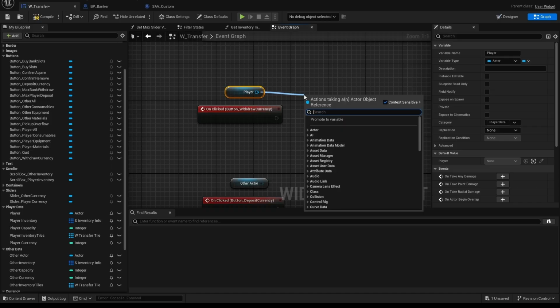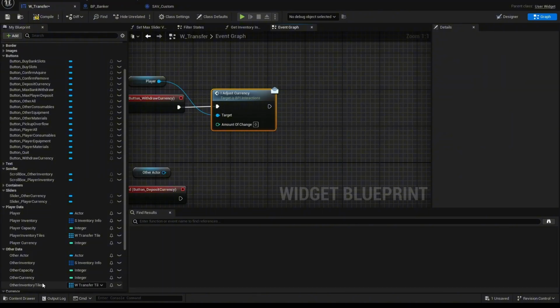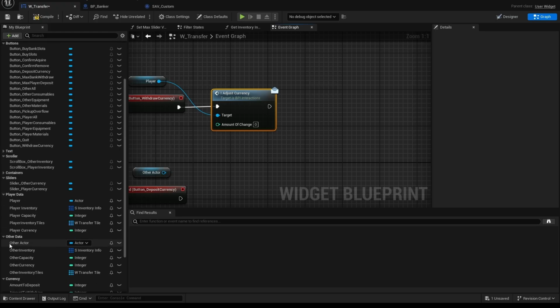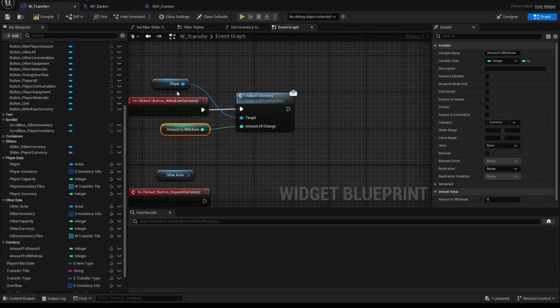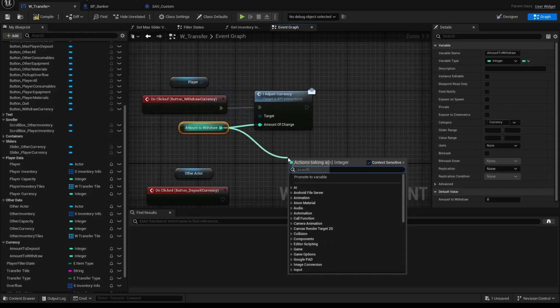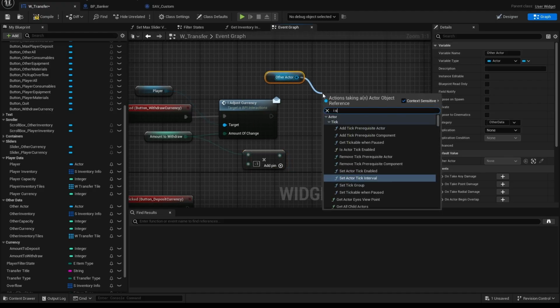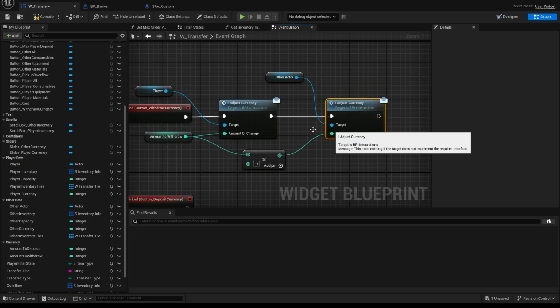So withdraw currency is going to take the player. I adjust currency. And we're just going to pass the, where did I put that? Currency. We're going to put that amount to withdraw. Get amount to withdraw. And I adjust currency for the player to positively increase their currency by the amount that we are withdrawing here. So we're also going to need to reduce the currency of the other actor by that withdrawal amount's negative value. So we're subtracting it.